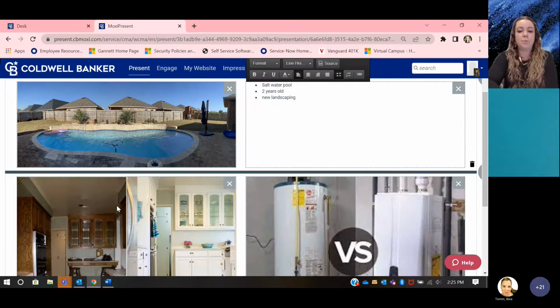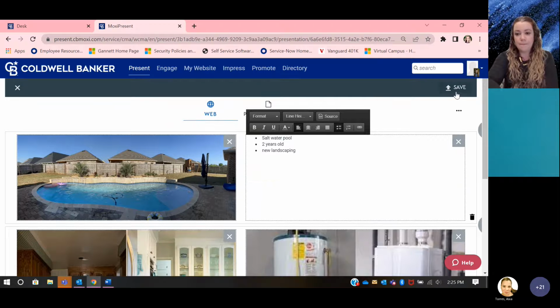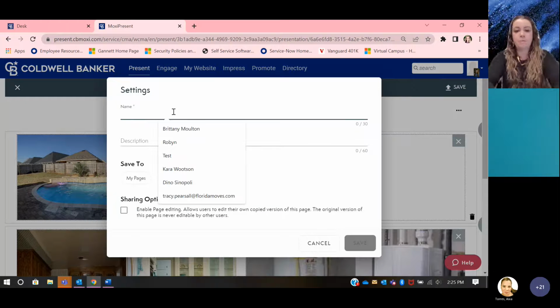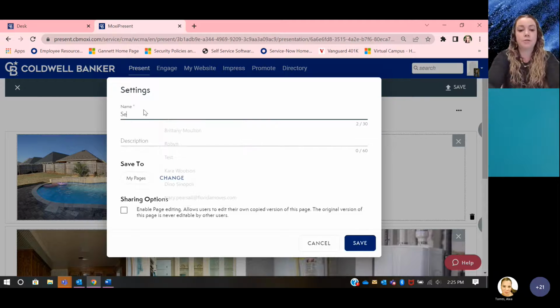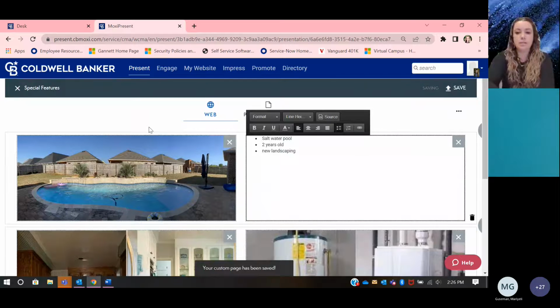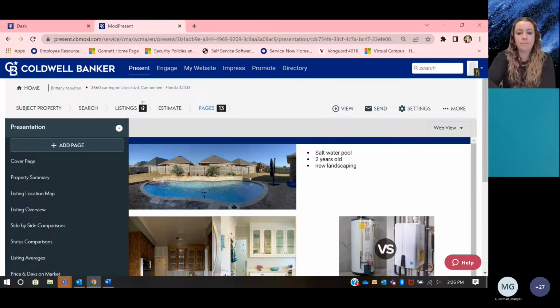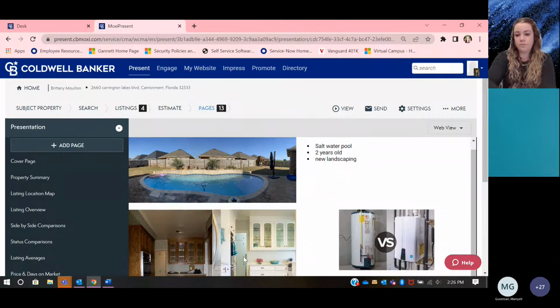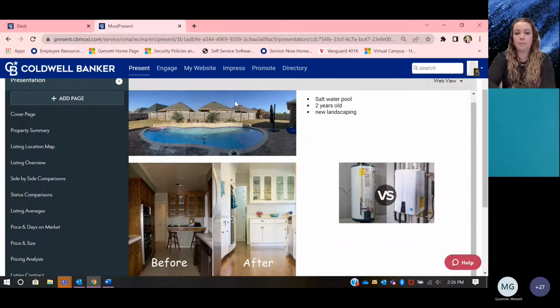So once you have the page the way that you like it, we're going to hit save again. And then we're going to name the page. So we'll name the page as special features. And description will be added value to home. And then you would hit save, and it's going to save it to your listing presentation. So if we go back up to my presentation, here is our beautiful picture that we created. So we're talking about the pool, we're talking about what the pool offers, the kitchen, and the hot water heater.